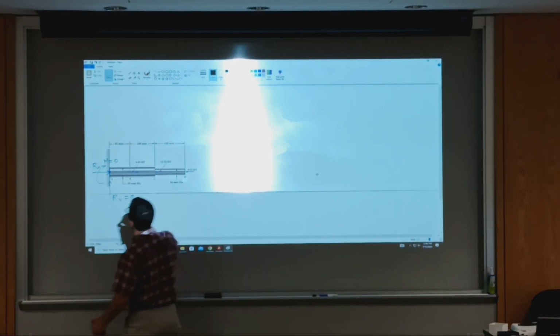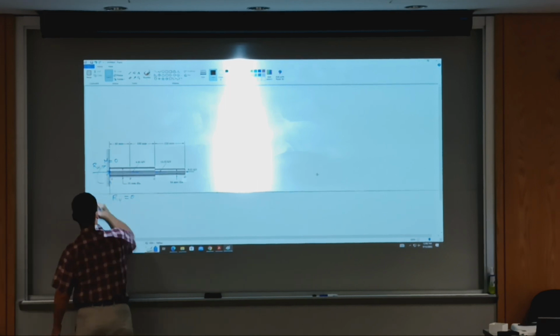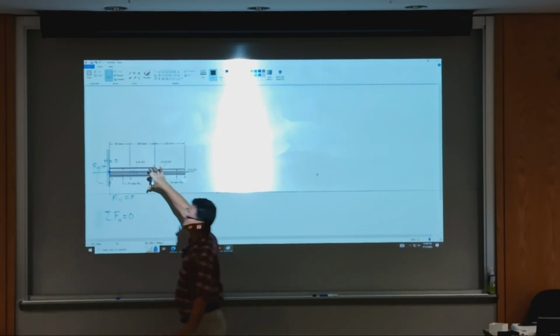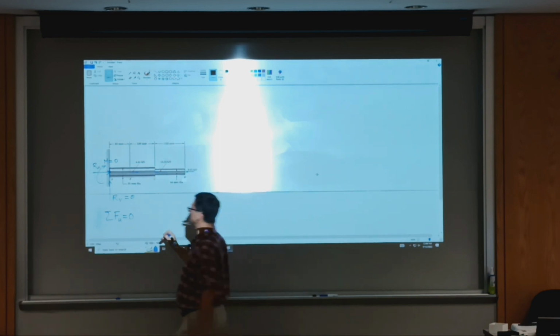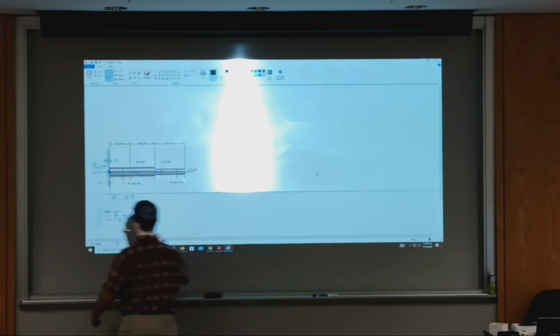Okay, so let's calculate RH. Summing forces in the x direction, the horizontal direction, we have equilibrium for the free body diagram. So what do we have? We have RH, and positive will be assumed to the right.